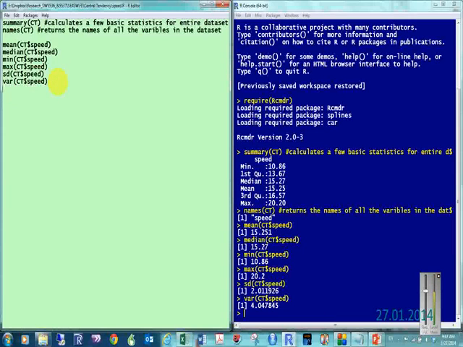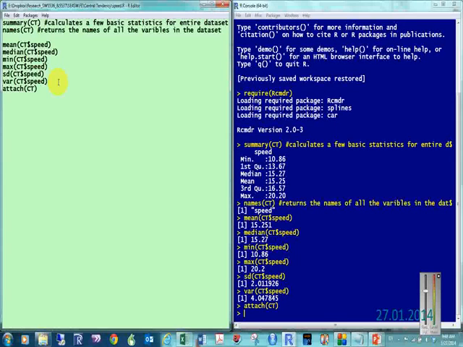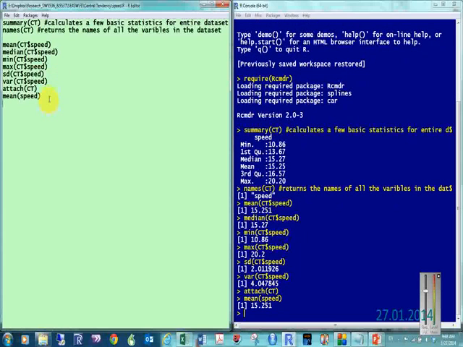I could have, if I wanted to save a few keystrokes, done this attaching function. So ATTACH. And what that does is it attaches that data set. And then I could have typed in mean and then just simply speed. And it would have gotten me to the same place. So, you know, if you have a long data set name, that might be good to remember to do that.